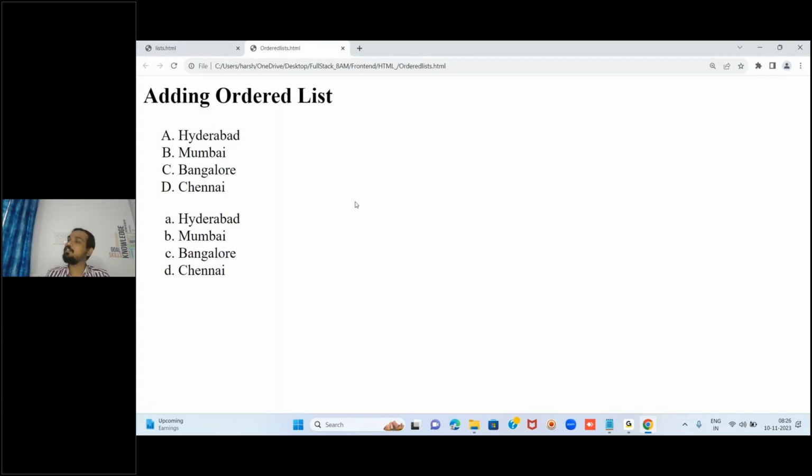Clear? Technically speaking, the first one is called uppercase alphabets. The second one is called lowercase alphabets. But in general words, we say capital letters, small letters. But it's really uppercase and lowercase. Clear?